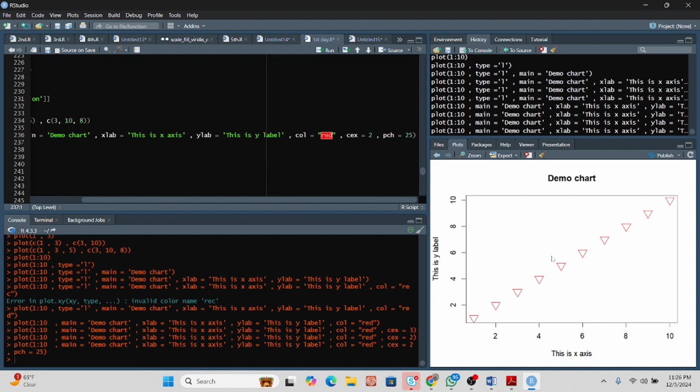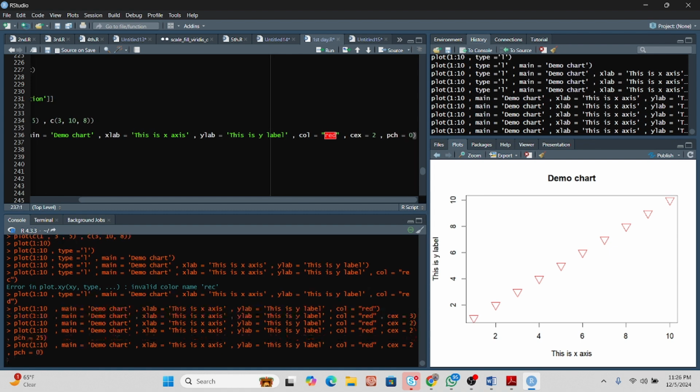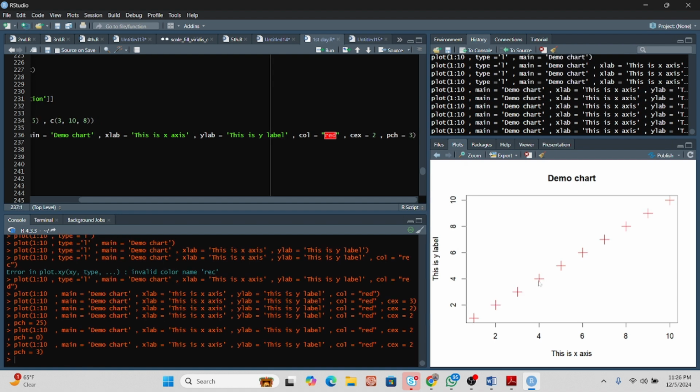And when you put the PCS value, suppose I put the PCS value as 0, you can see what happened. We find the square shape. Suppose I put the PCS value as 3. You find this type of plus sign, different types. You can also check mainly 0 to 25. 0 to 25, we find different shapes.